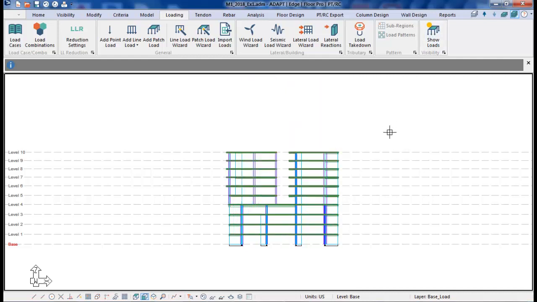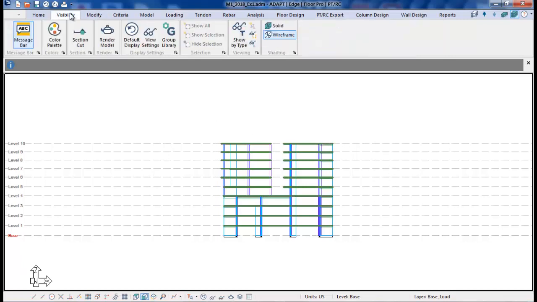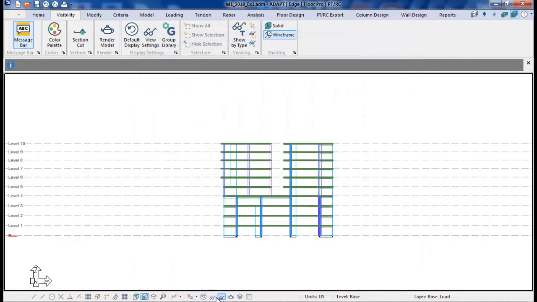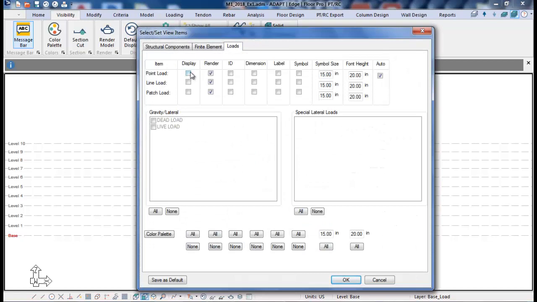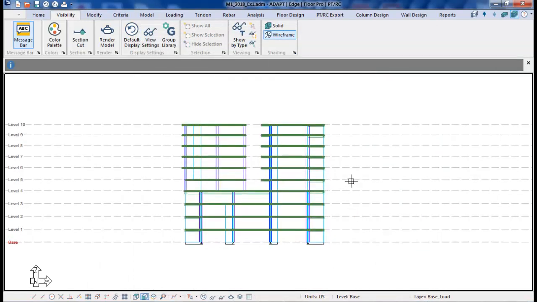To control individual load cases or load types, we can use the blue eyeglasses under visibility. You can also access it quickly by selecting it here. And if I go to loads, I can isolate the type of load and what load case I want to see shown there. Okay, so we have gravity load.